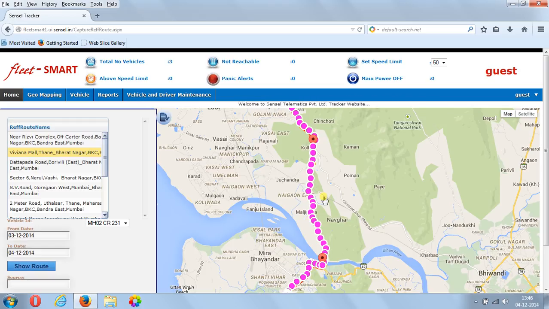Whenever a driver takes a diversion from this path, let's say he wants to come from here and take a diversion from here and reach somewhere here, then he can't do that. If he does it, you will get to know by an alert. You are defining a path that a driver has to move on. You can't take any diversion. If a diversion is taken, it is intimated to the owner of that vehicle. So this is about how to capture a reference route. Again, you can always disable vehicle alerts and all the stuff. This was a video for SENSEL telematics. Thanks for watching.